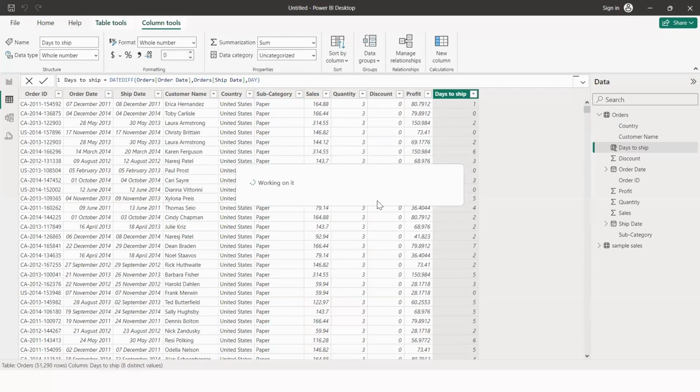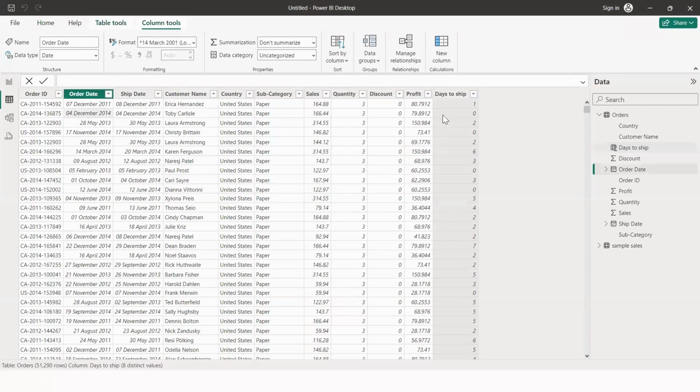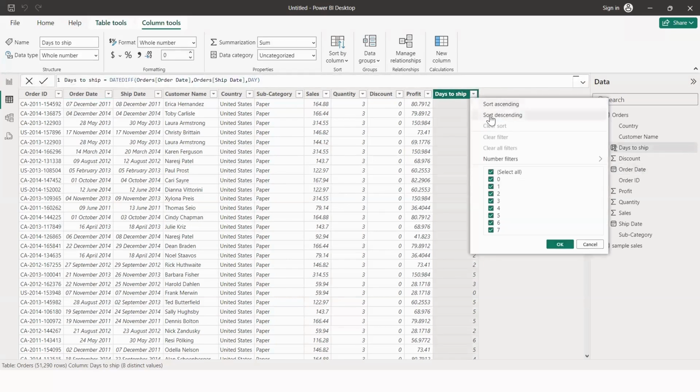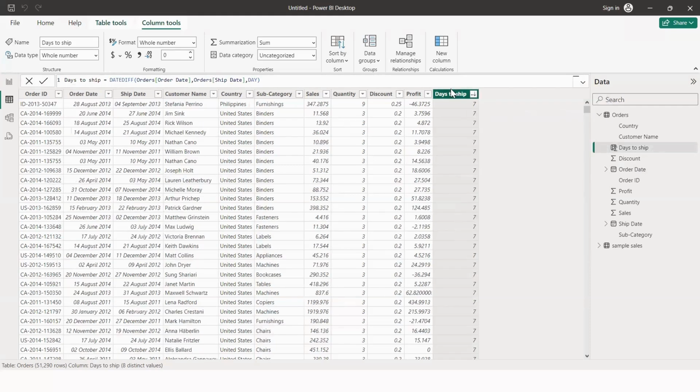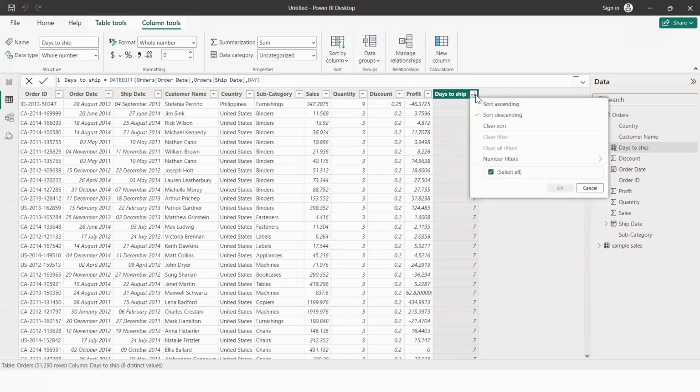Now you can find out that this particular order took 1 day to ship. The other order took 0 days to ship. And similarly, we have the orders and the days it took to ship. Now what you can do is you can select this and you can try to sort these values also. So let me sort it in the descending way. After that, you can see that the maximum days it took to ship an order was 7. It didn't take more than 7 days for an order to ship. Now, again, you can clear this sort.